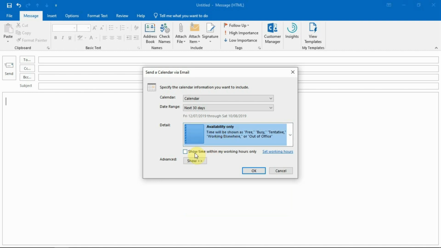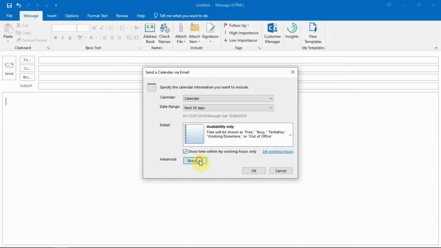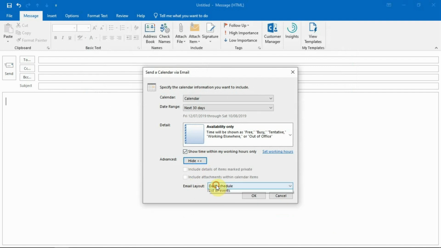Can you see show time only within working hours? So I can exclude the time outside of, in my case, 9 to 5. If you want to set the working hours, you can click onto there. Can you see you can change your working hours in the options just there, and that will affect what's getting sent. You've got advanced options where we can configure the layout of it. Can you see daily schedule or list of events?